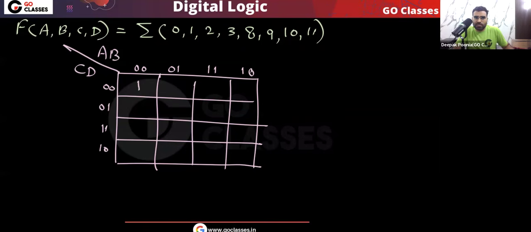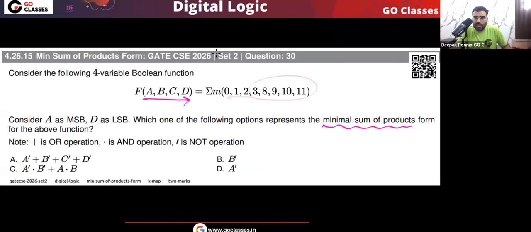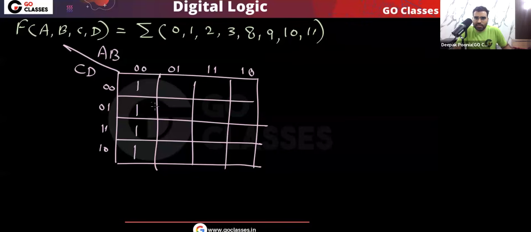Okay, this is cell number 0. So you can see here the function value is 1, here the function value is 1, 0 1 2 3. Okay, so you can see 0 1 2 3, then 8 9 10 11. This is the minterm list. So 8 9 10 11, where is that? Okay, so that's it. This is your K-map. Now from this K-map we need to find what is minimal SOP.